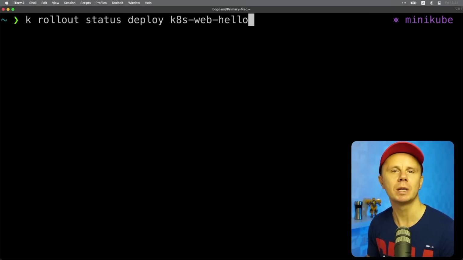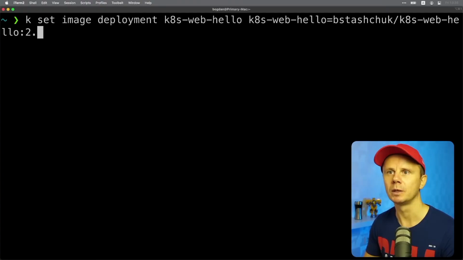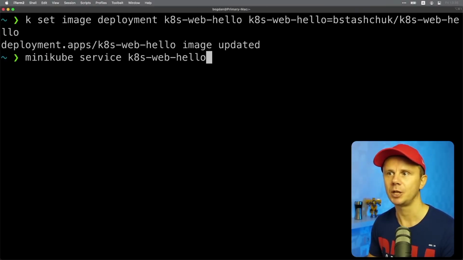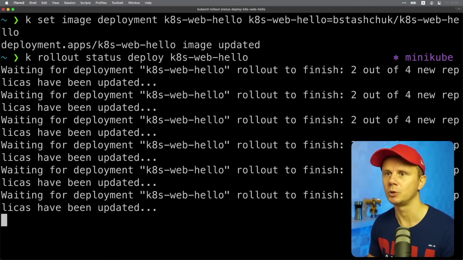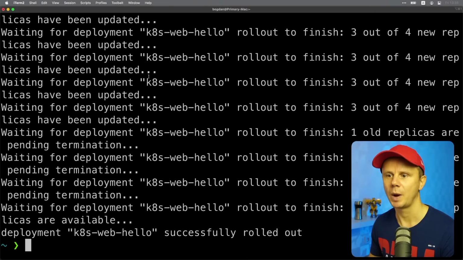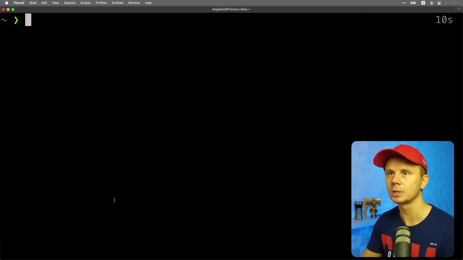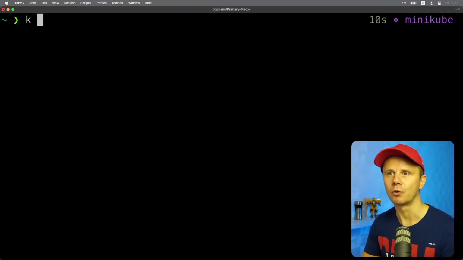By the way, we could quickly try that together. Let's go to this command, and here I will remove tag, and it will mean that I would like to utilize latest tag, and let's check how image will be modified again. And we are actually going back to previous version of our application. Let's modify image. Let's check rollout status. 2 out of 4 new replicas have been updated. Waiting for deployment rollout to finish, and finally deployment successfully rolled out.